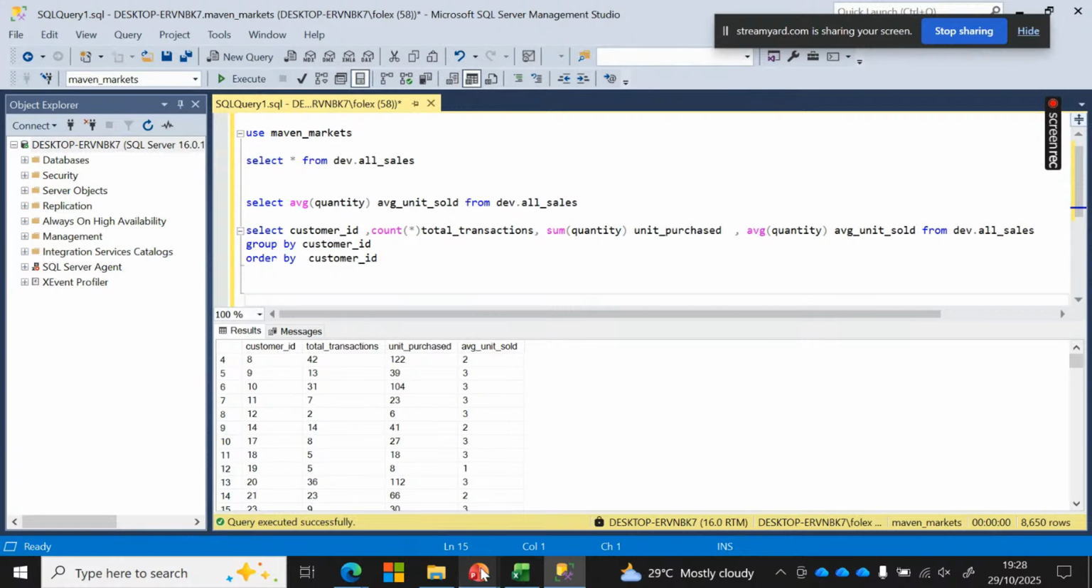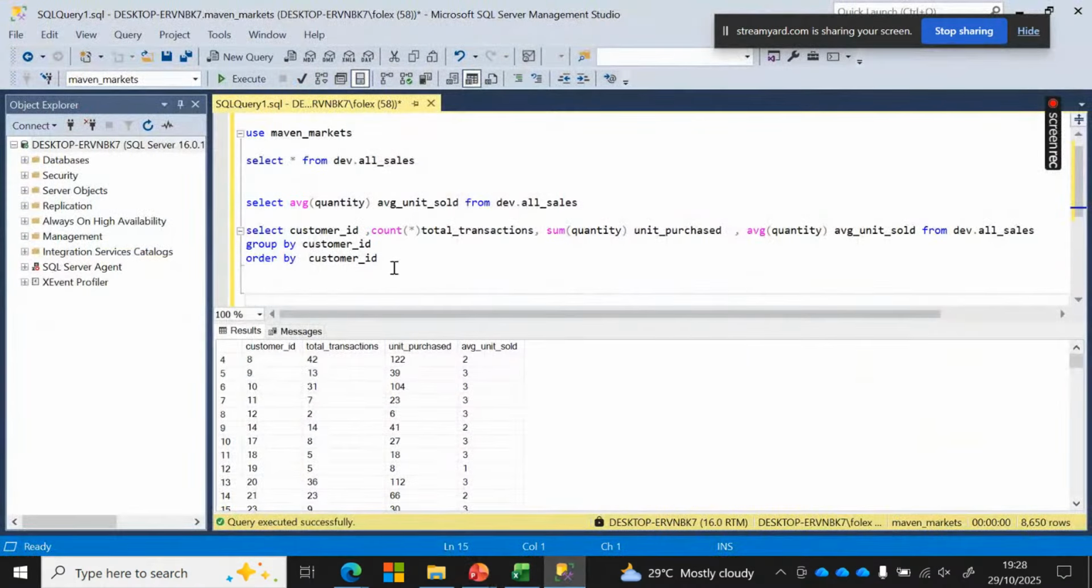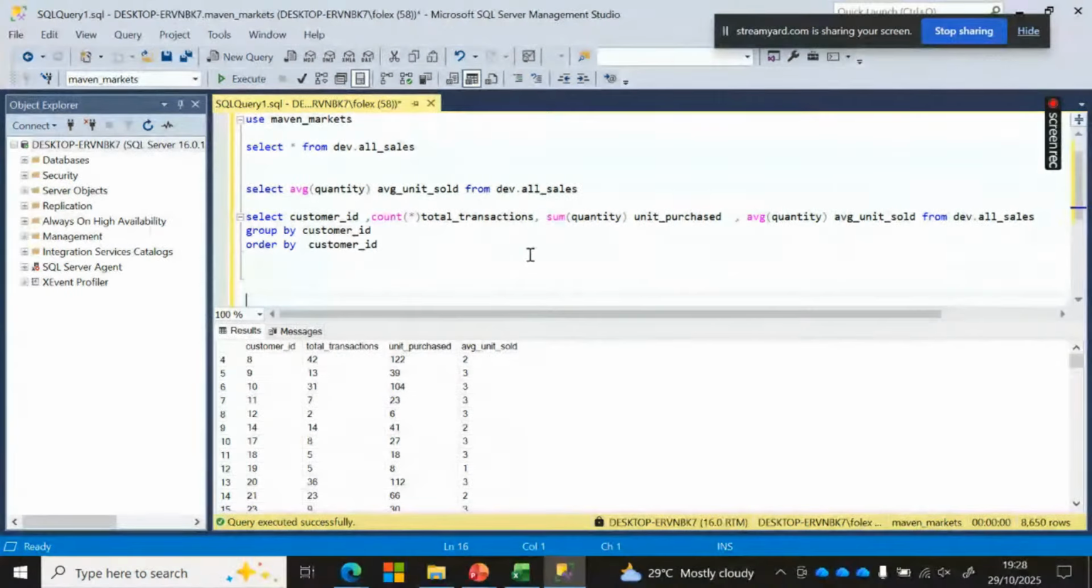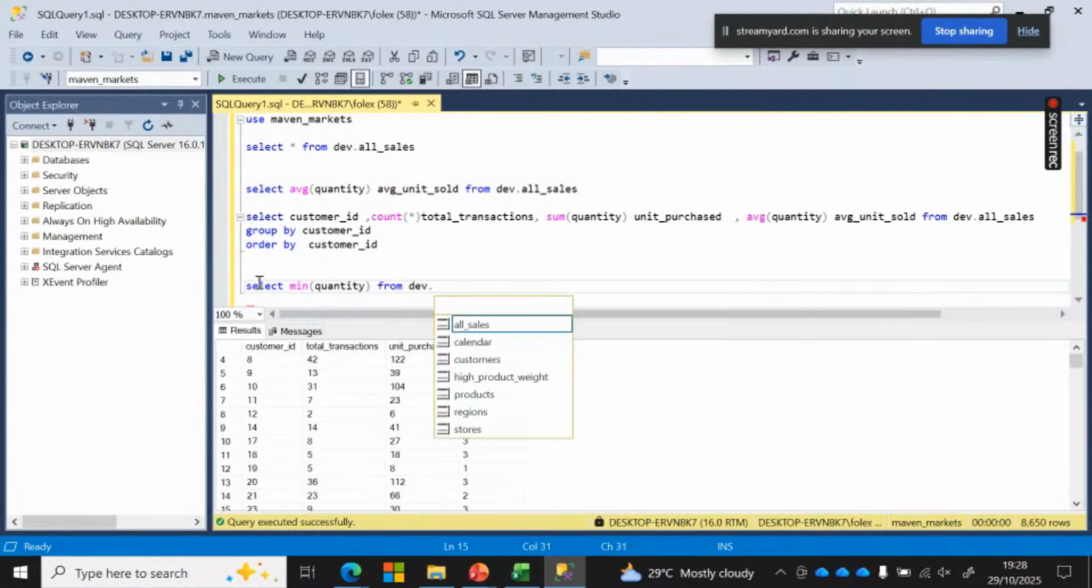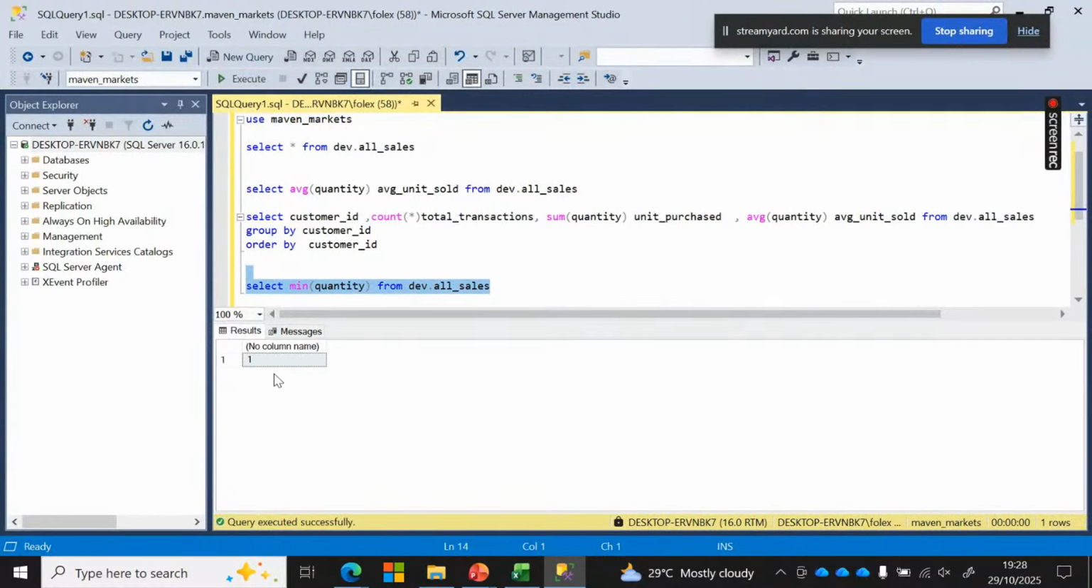We also have the minimum and the maximum. What minimum and maximum do is that they just look for the minimum value in your table. If you say select minimum quantity from dev.allsales, it's going to just give you the minimum value in that column. Can you see? The minimum value in that column is 1.